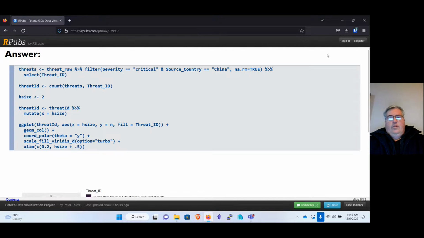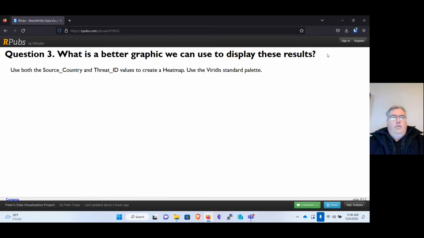Now, let's answer another question. What's a better graphic that we can use to display the results? So in our case, a heat map is a better graphic that we can use, because we can use both the source country and threat ID values in one chart and be able to see whatever we need to see. And we can also answer other questions in addition to that. So it's a better graphic. And use the Veritas standard palette.